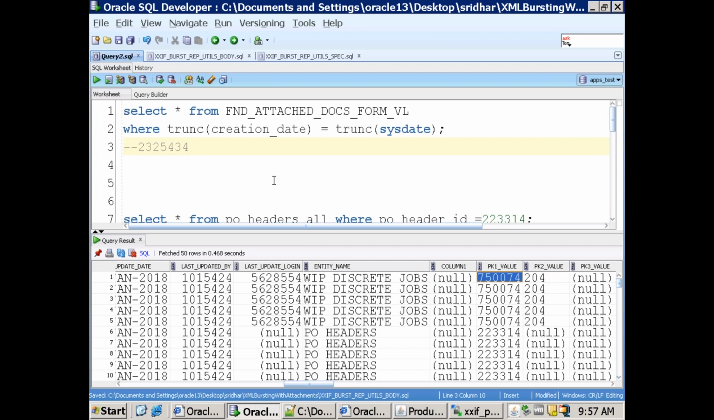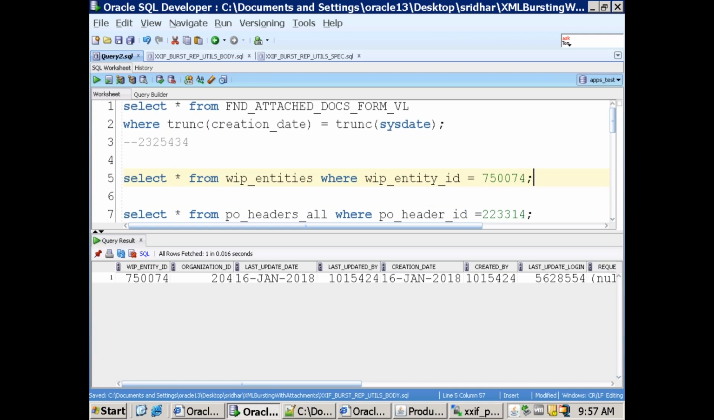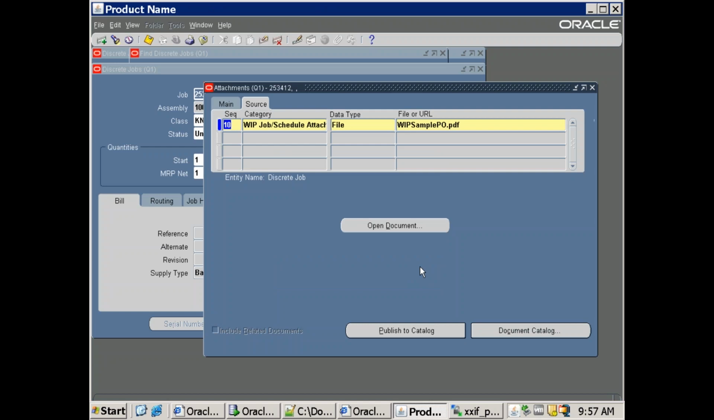Let us say I query WIP entities where WIP entity ID is equal to this one. It has to give me a record. Got it? Organization ID is 204. So what exactly this does is, when you attach some document, it has to know which entity it belongs to and to which particular primary key. That's how it identifies. That's how Oracle has designed it. So PK1 is nothing but the primary key.